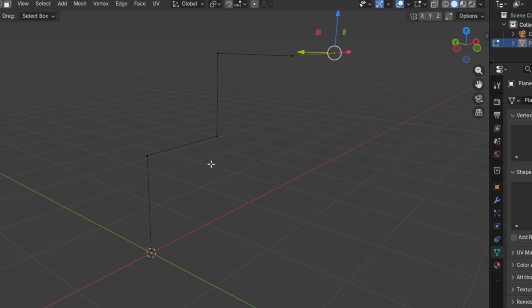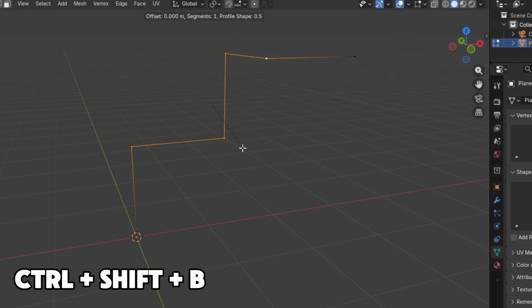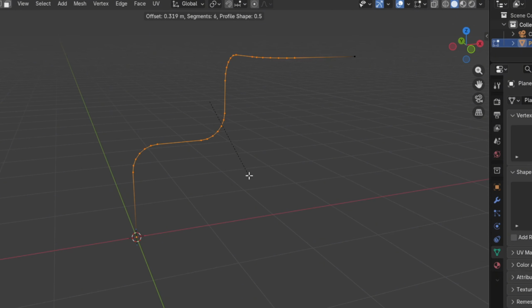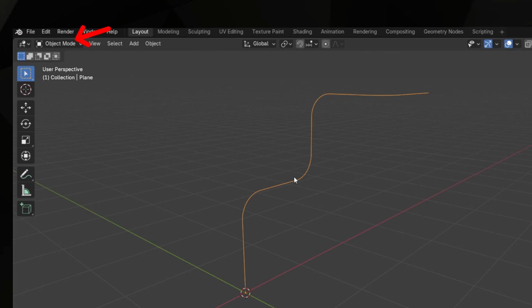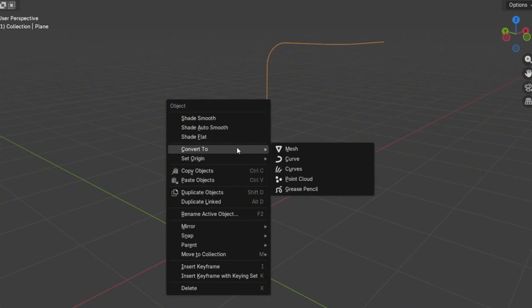Once your points are in place, press Ctrl-Shift-B to bevel the vertices, and use the mouse wheel to increase the number of segments for smoother curves. Go back to Object Mode, right-click, and choose Convert to Curve.